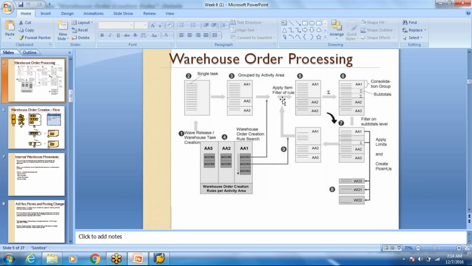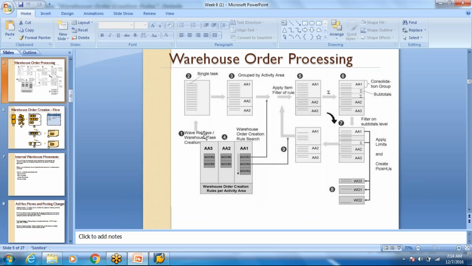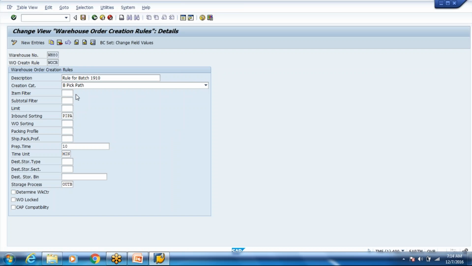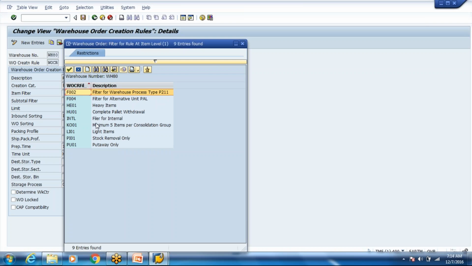First, your item filter is applied. For activity area 1, in the warehouse creation rule there is an item filter. For your list of orders, let's say 10 tasks, they are checked for how they will be grouped. So first, in that list, the item filter is applied. Out of those 10 tasks we want to filter out some tasks, so we can say we create an item filter.